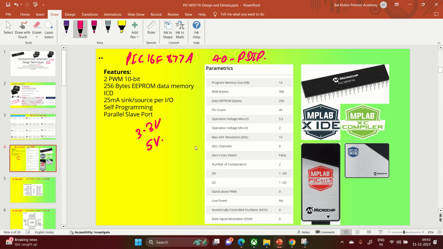Now it has 8 ADC channels and it has a number of comparators too. It has SPI, I2C, and all other things are fine, right? So this is the way we have understood what the features and parameters are.